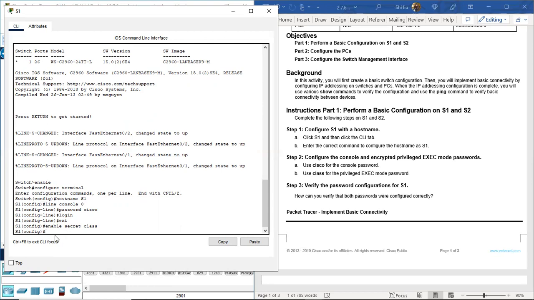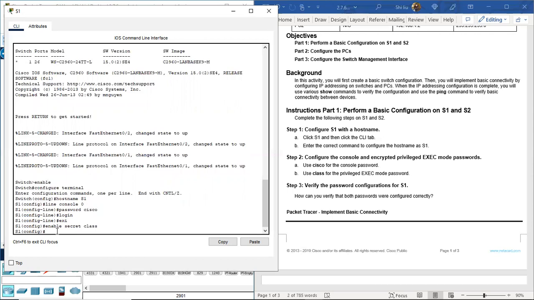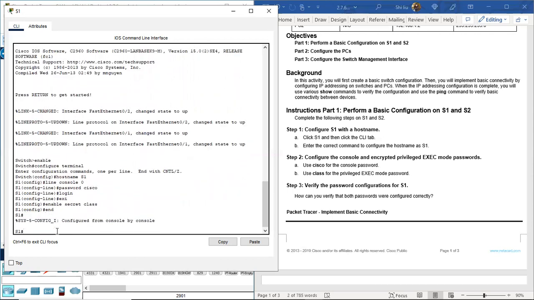All right, so we did a configuration for two passwords. Now we need to verify the password configuration for S1. How can you verify that both passwords were configured correctly? Correct, we need to use a show command. All right, we use show running-config.